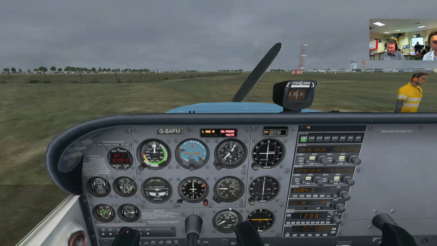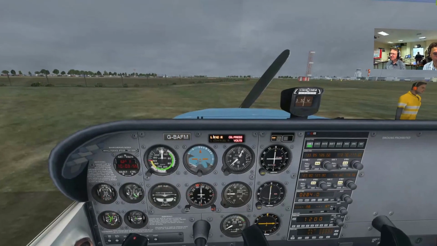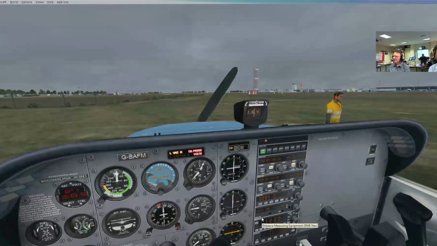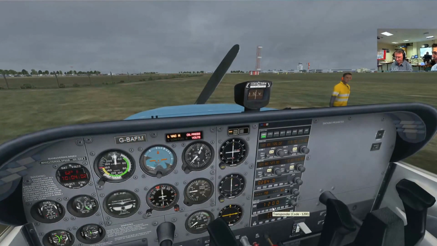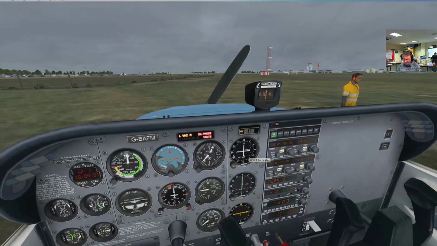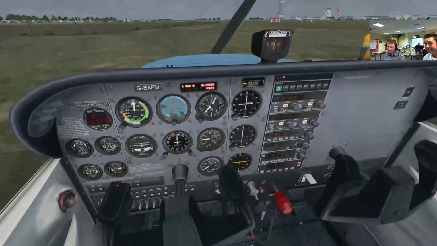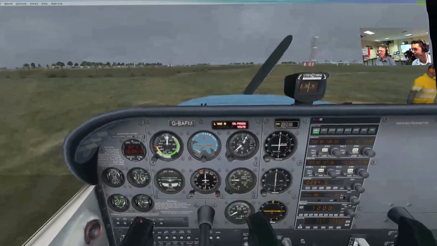Okay, so we'll set our heading bug for runway 27, which is a westerly heading. We'll be assigned a squawk code when we speak to Bristol radar. That's about it really. It's quite a basic setup. Obviously it's the key, the communication for VFR flying.